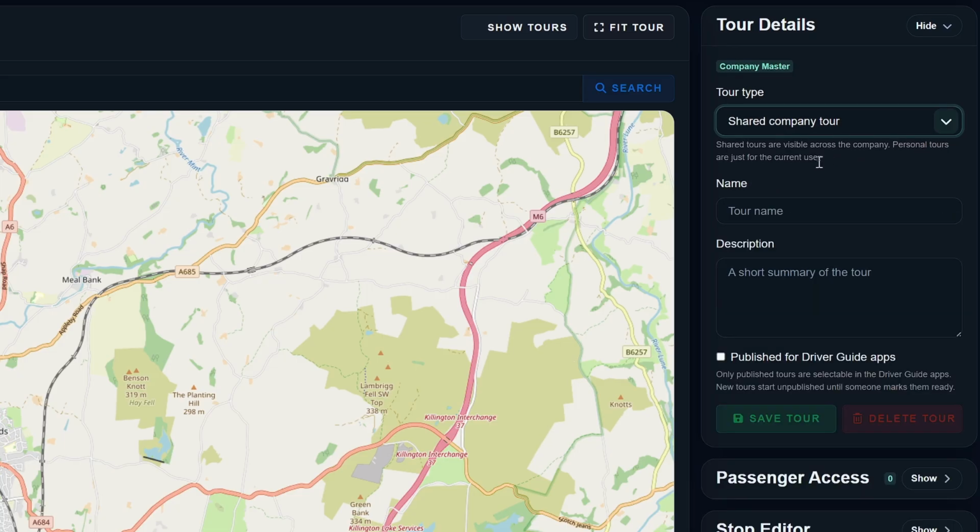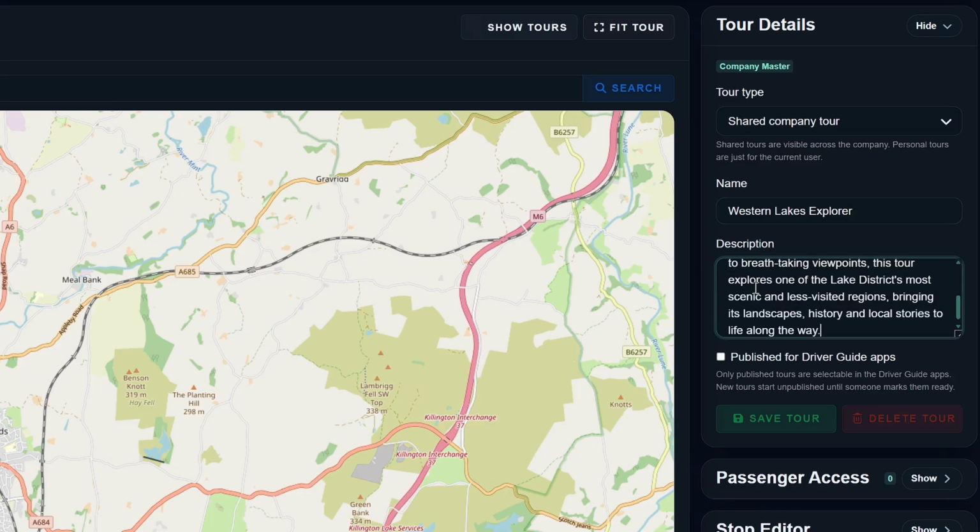Next, enter a name for the tour along with an optional description. Giving your tours clear, descriptive names makes them easy to identify and manage as your library grows. Although the tour description is optional, it's well worth completing.